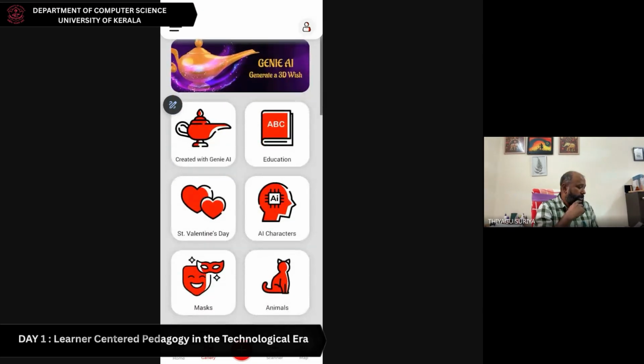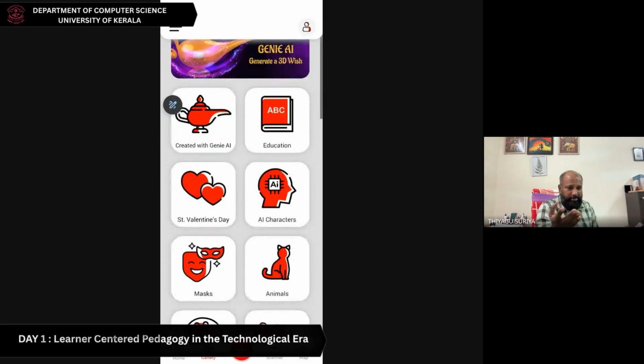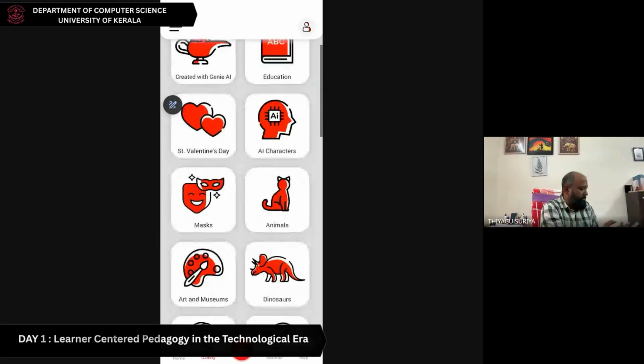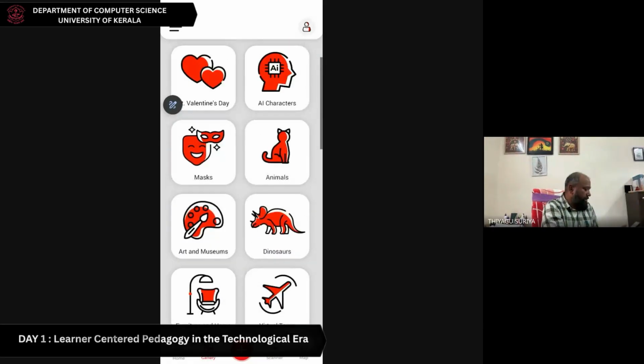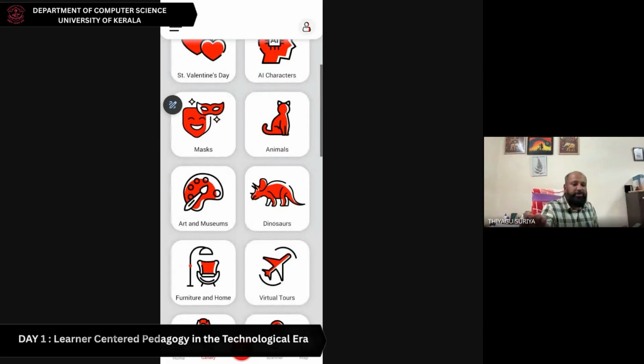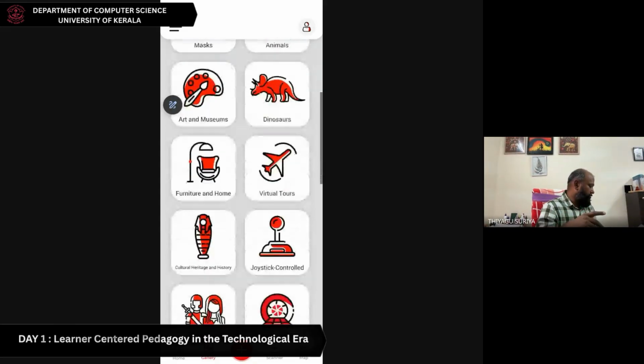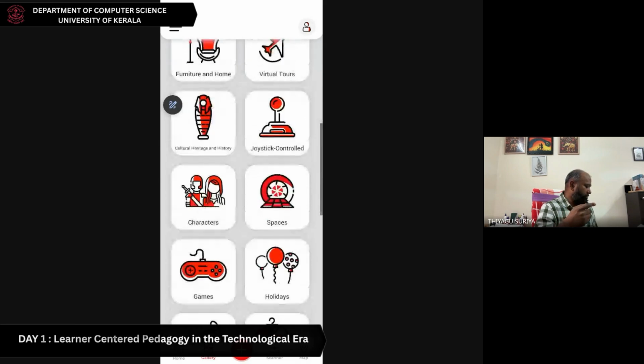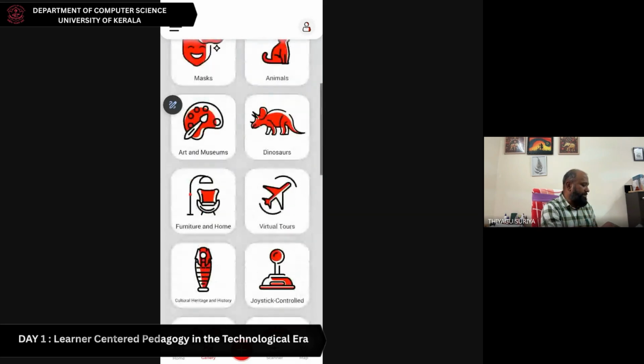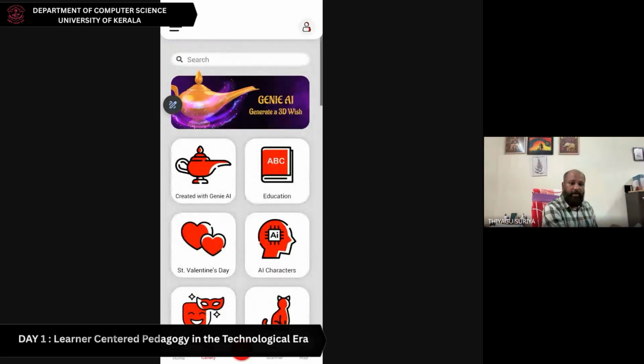Just install it. And now here we have the common categories, even the animals, masks, art and museums. Especially art and museums are good for history subjects, right? And dinosaurs, virtual tours, and joystick control. These are the common things. But when you go to education, there's a separate pack for education. Vijayalakshmi madam, you need to update your mobile phone because you may be using an old mobile.